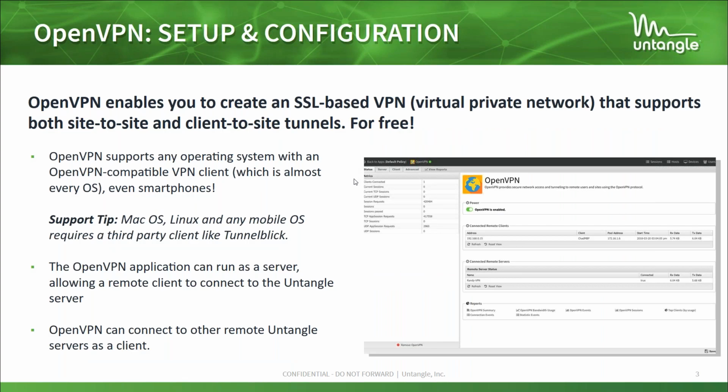Absolutely. All right, so we're going to start with OpenVPN. OpenVPN is an SSL-based VPN protocol that supports both site-to-site and client-to-site VPN tunnels. This application is absolutely free of charge. It comes automatically included when you install the Untangle NG Firewall software on your device. So there's nothing you have to pay for as far as a subscription is concerned to use this particular application.